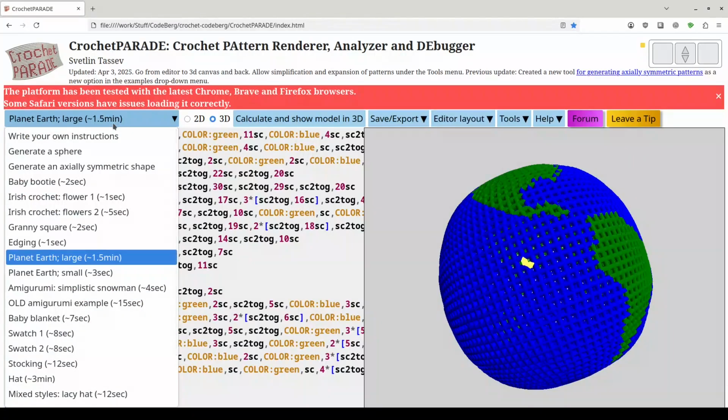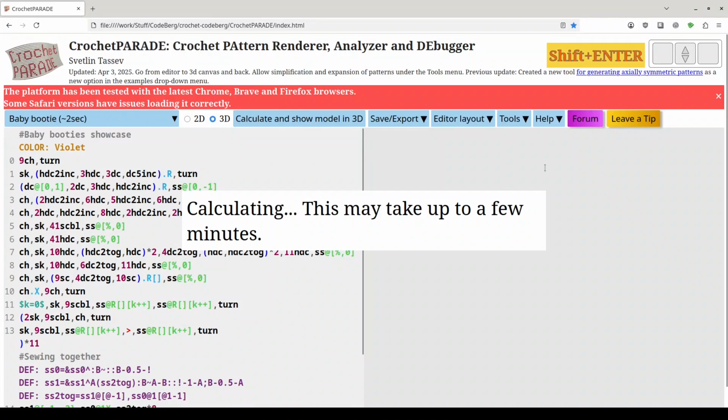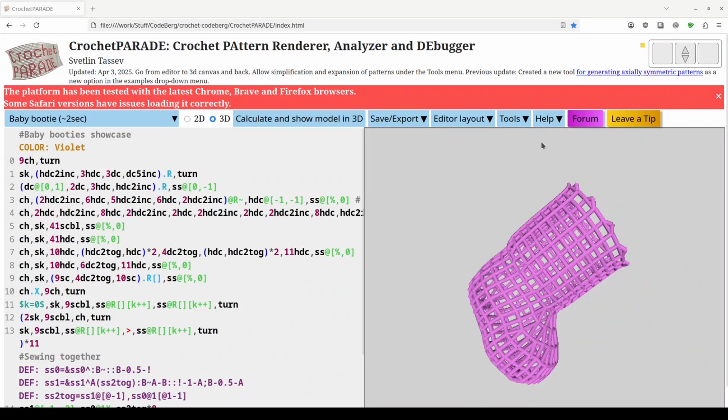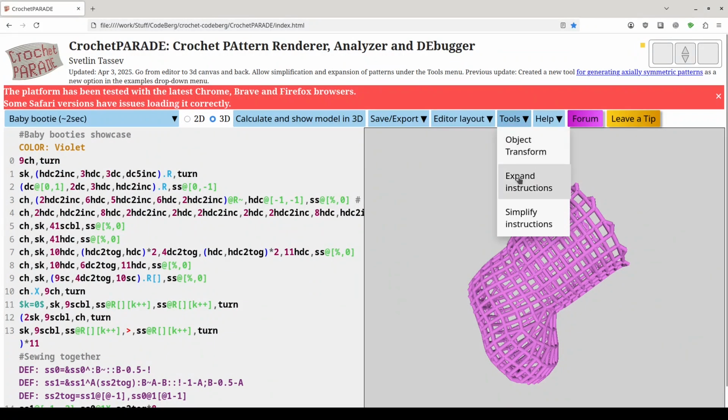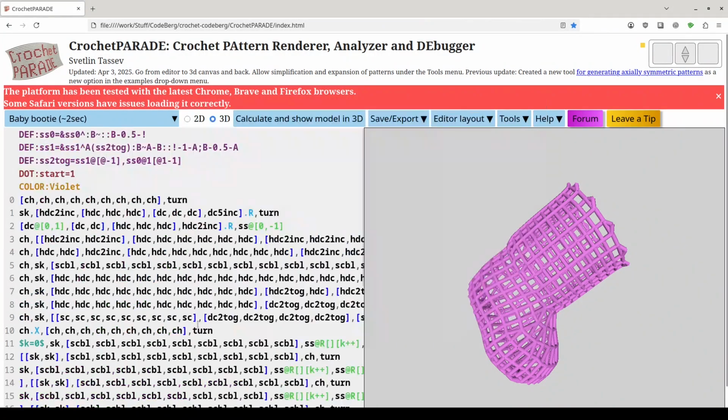I want to demonstrate another example here of using the simplify and expand instructions. So I'm going to start with the baby bootie. Here it is, expand instructions, and this is what I'm going to do.